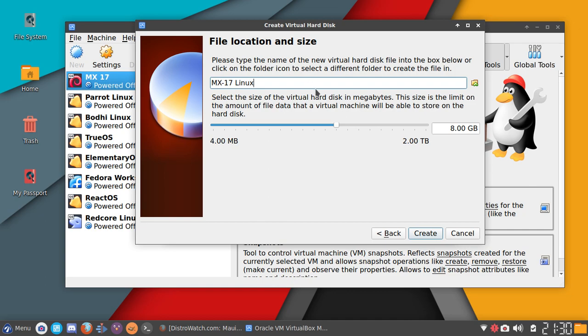And now this is going to be the name of the hard disk, and the amount of gigabytes allocated. So let's just name this Linux. We'll name our hard disk Linux. After you have named your hard drive, this is not going to be the actual virtual machine's name, this is going to be the actual hard disk's name.